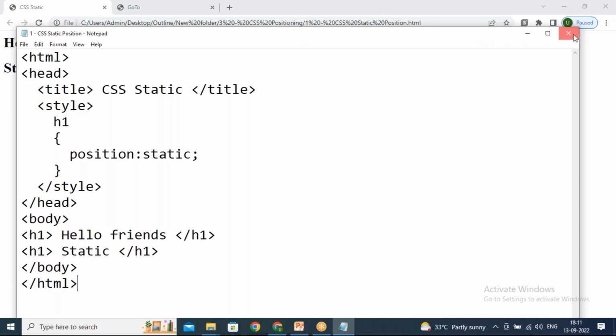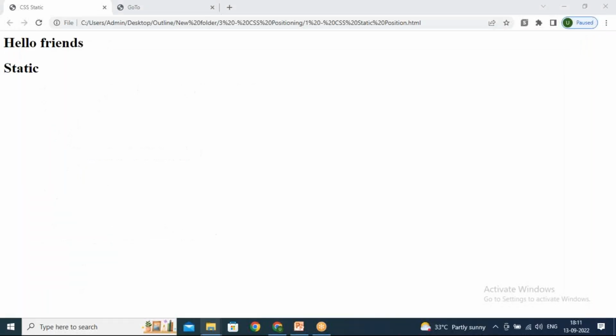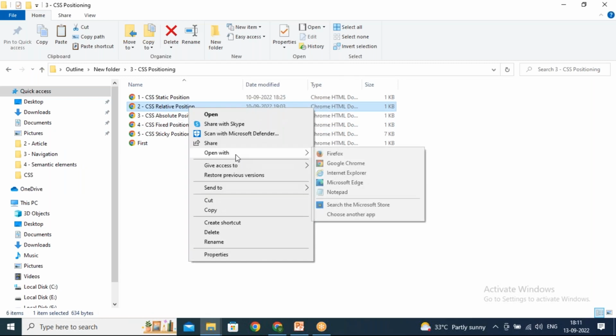Okay, we'll move to the next one. Then we'll come to the relative positioning.